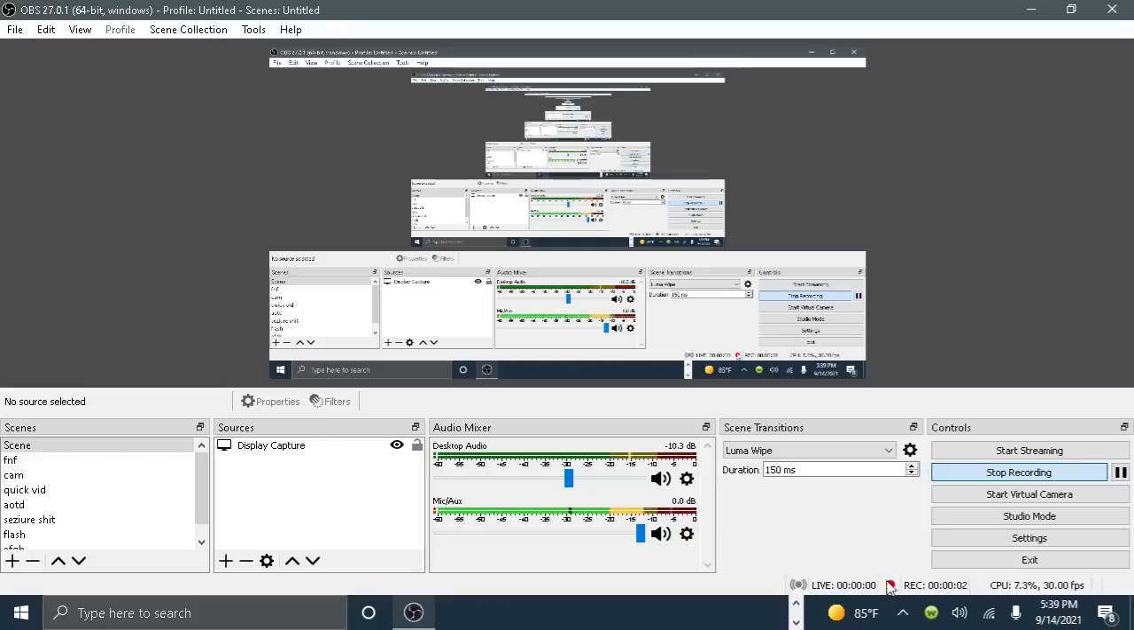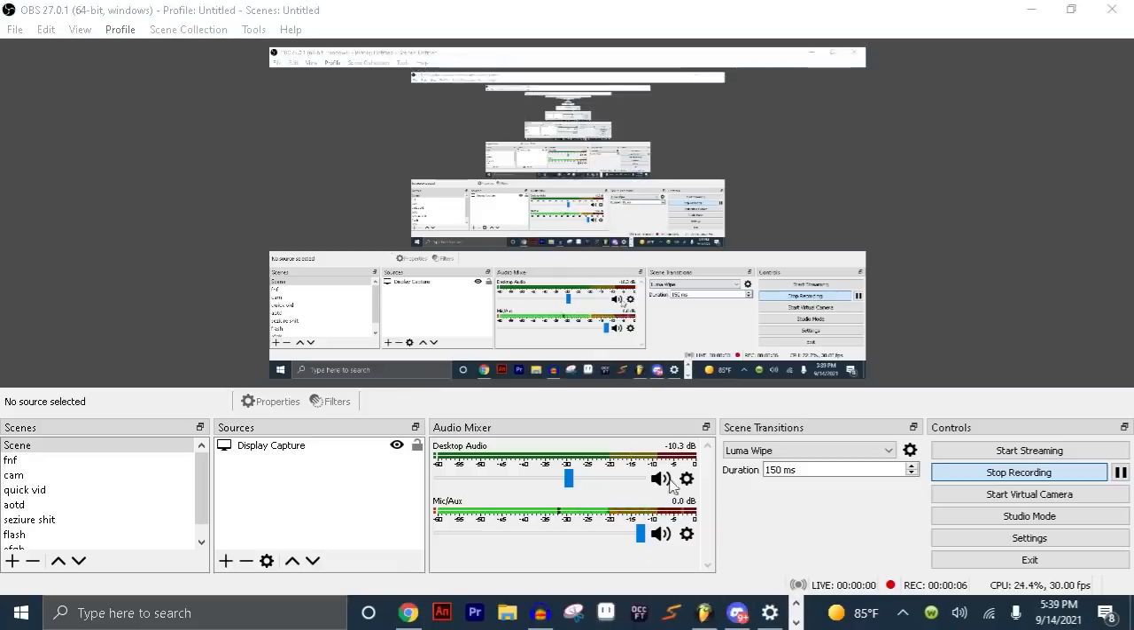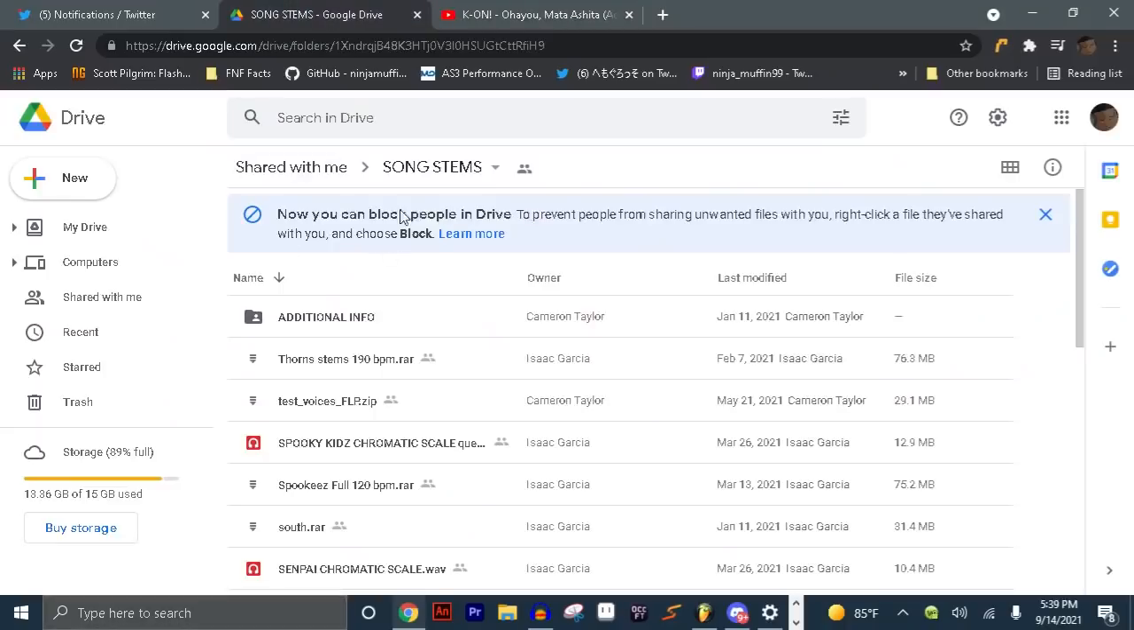All right. We're about to make some chromatic scales. What the fuck is a chromatic scale, you're probably wondering? Well, I'm about to show you.